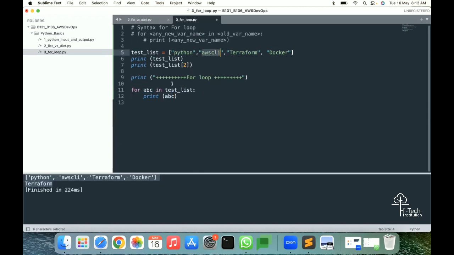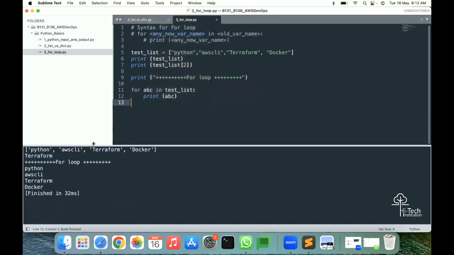Second value, AWS CLI will be loaded into this. It is updated to this ABC variable. It will print the AWS CLI. Third time, Terraform will load into this. Fourth time, Docker will load into this. So it will print sequentially. Let me show you by executing. See, you're getting my point. So when you have a list and you want to iterate the values, you can use a for loop like this.